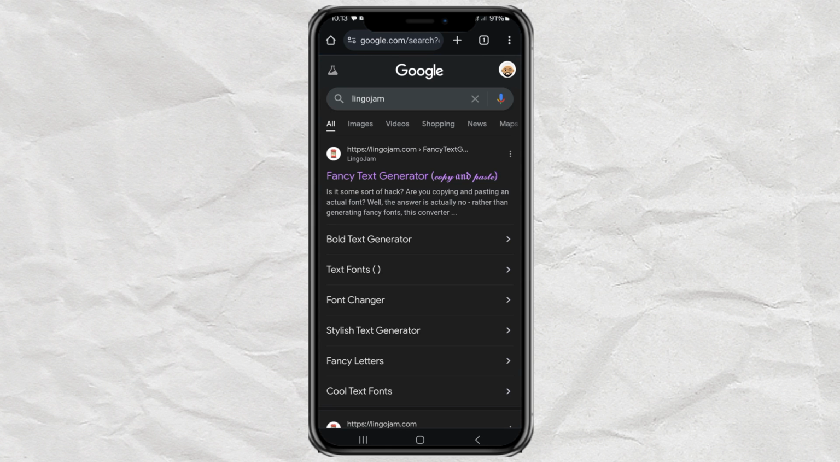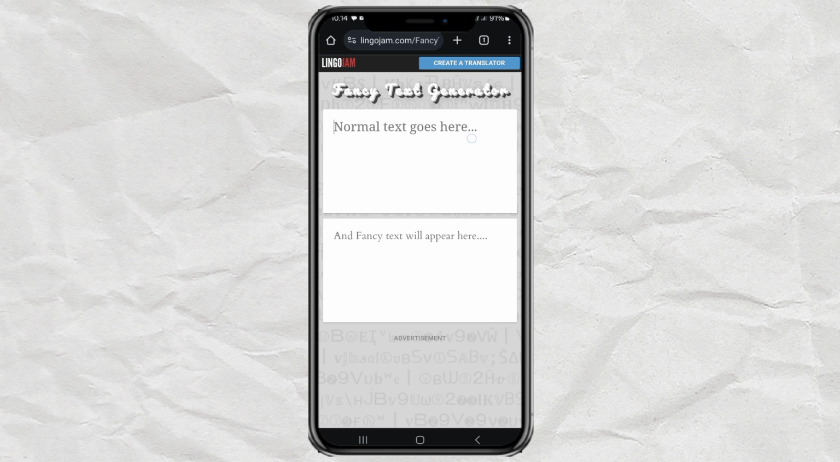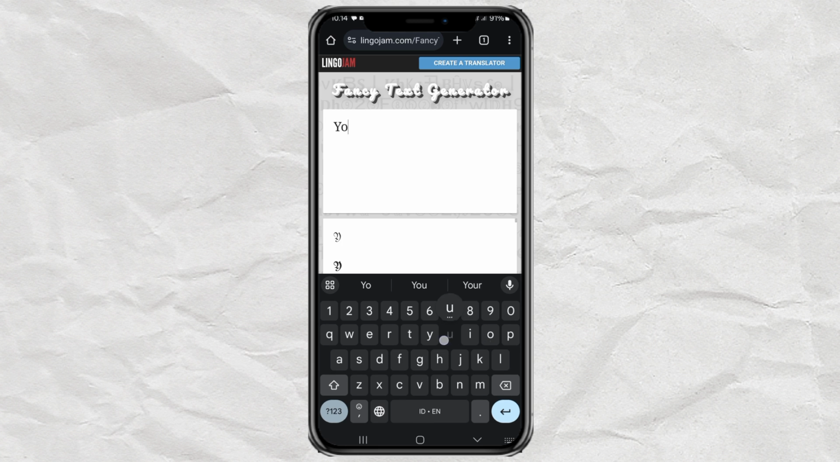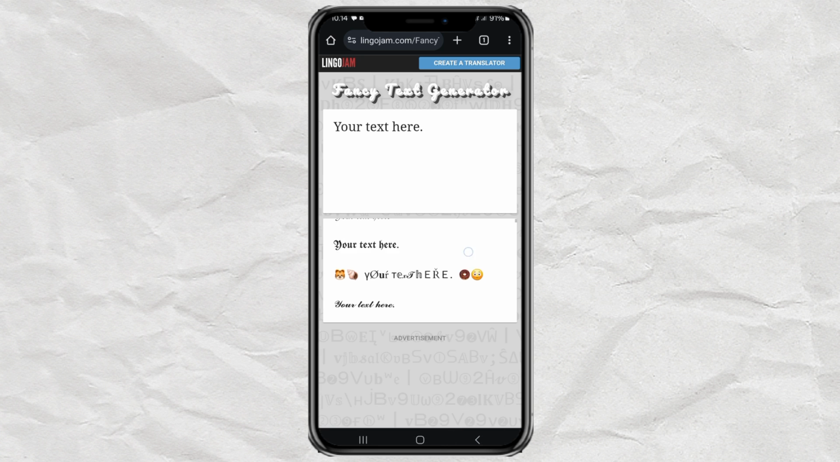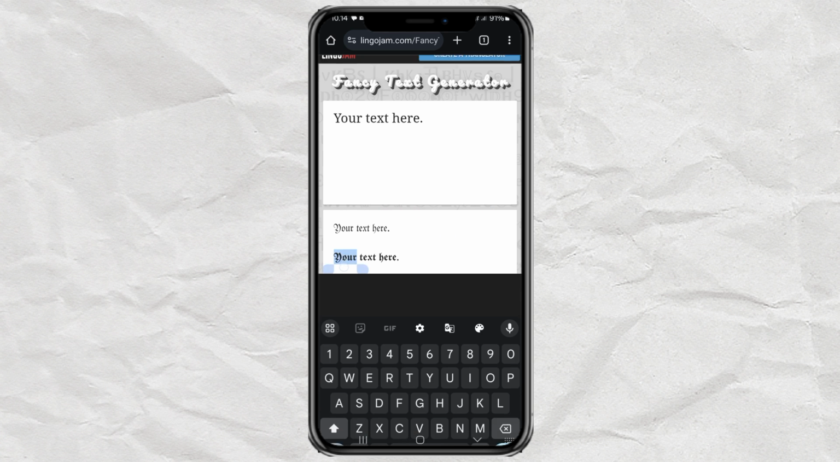Then open the first website. Type the text you want here. And at the bottom there are lots of font styles you can use. You just copy the text style you want.